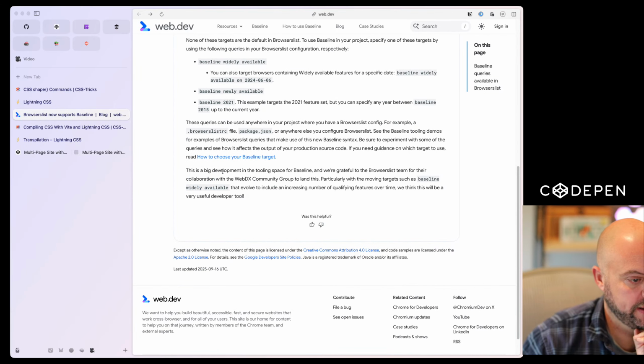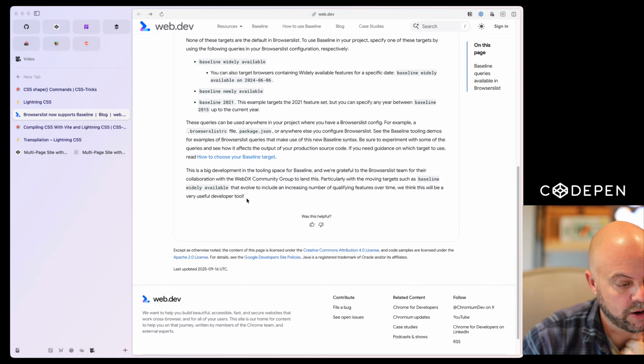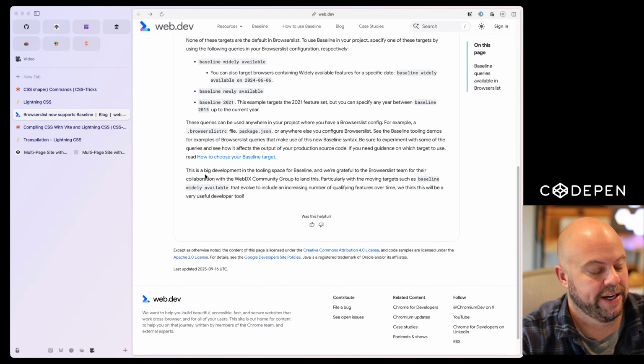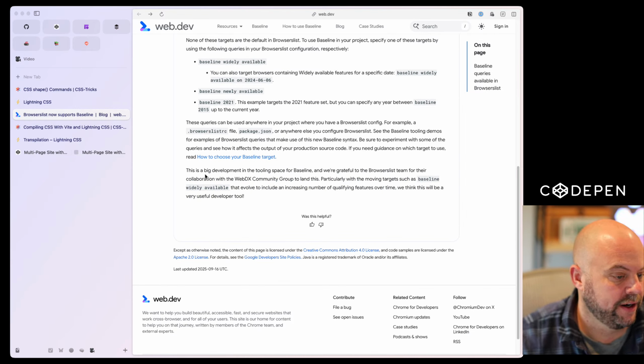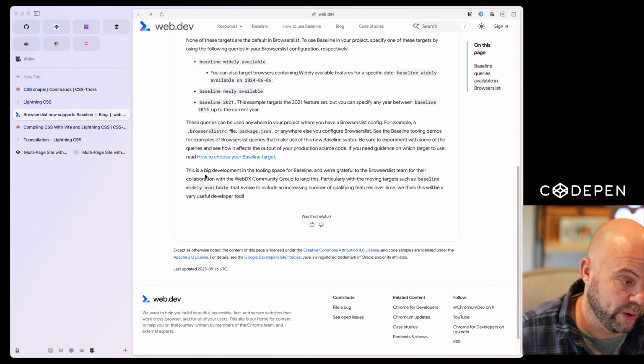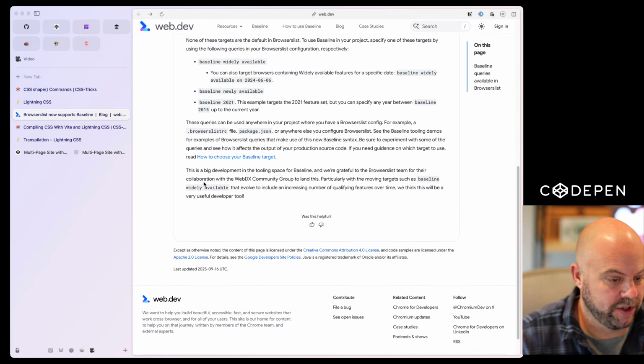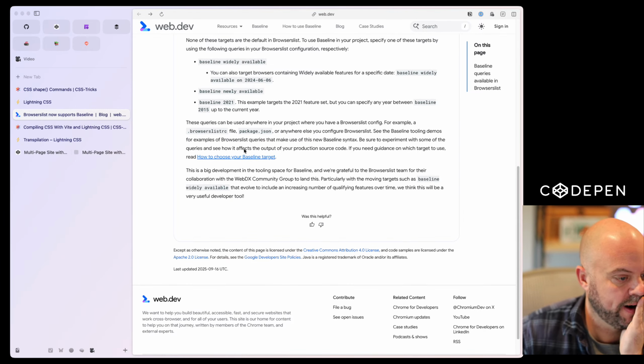This is a big development in the tooling space for baseline. We're grateful to the Browserslist team for their collaboration with this, particularly with moving targets such as baseline widely available that evolve to include an increasing number of qualifying features over time. Yeah, that's the whole point of this, is that it changes over time, that years later, your code is perhaps doing less backporting of features because it doesn't need to anymore.